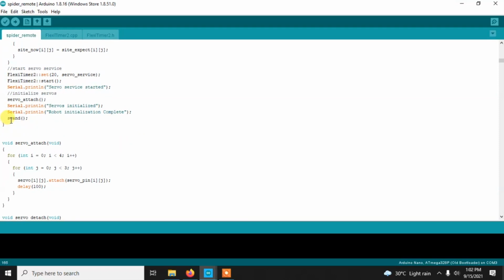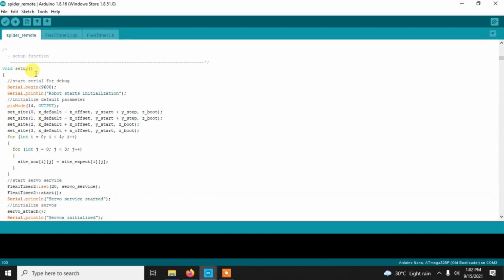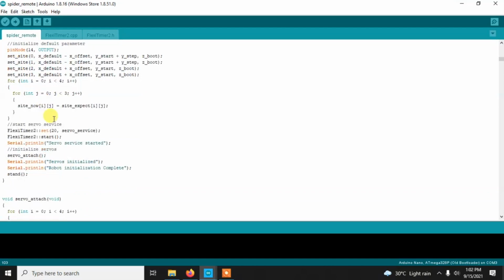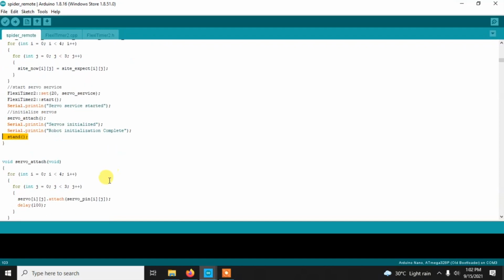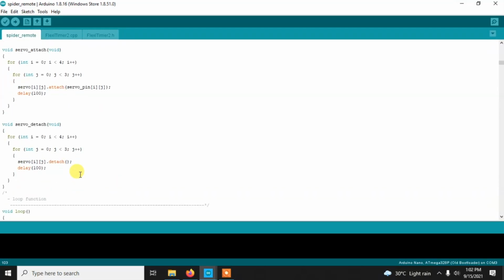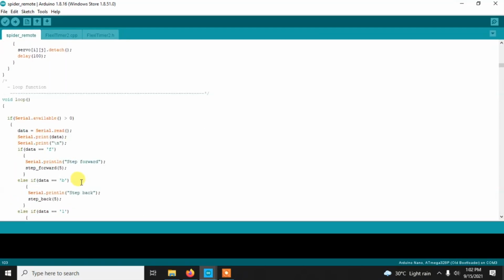Now in setup you don't need to change anything actually. Another thing is whenever we start this bot, it is going to stand. I have called the stand function inside this setup. So whenever you turn the power on of this spider robot, it will stand. If you don't want this feature, please remove this line and it will not stand. But anyways, it doesn't hurt, so it's totally fine. Now here you don't need to change anything.